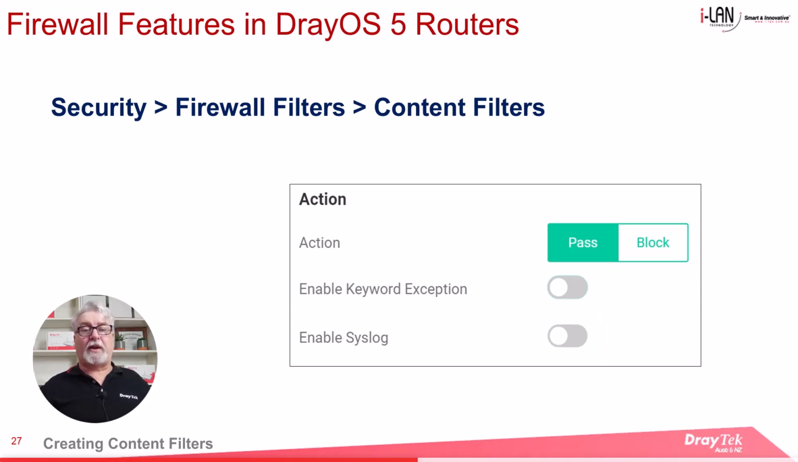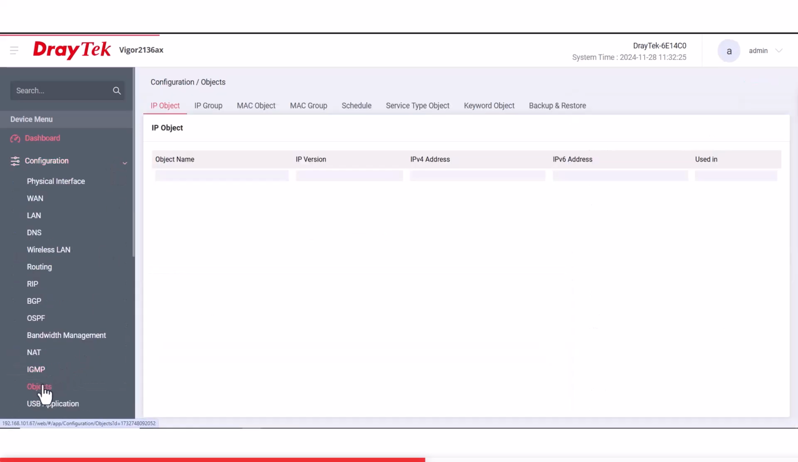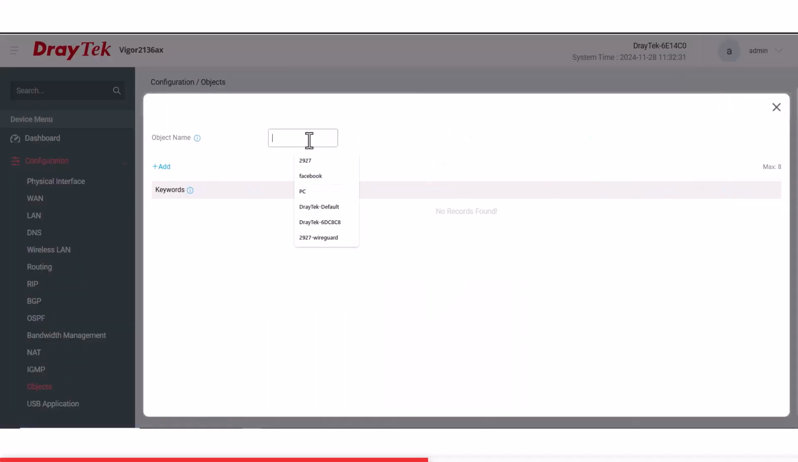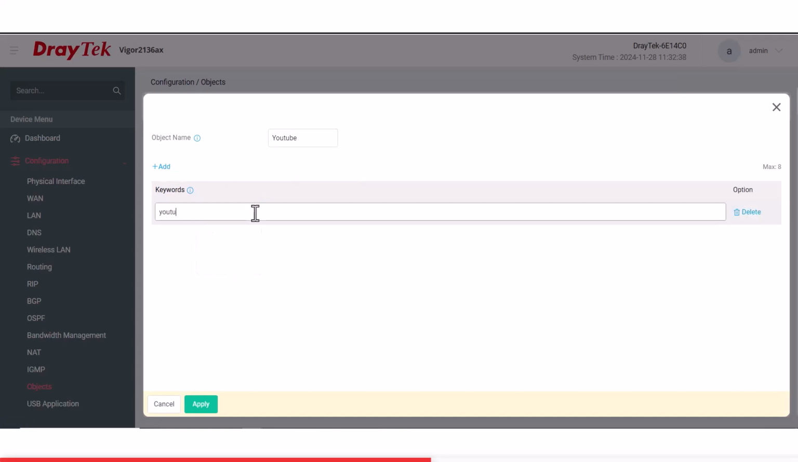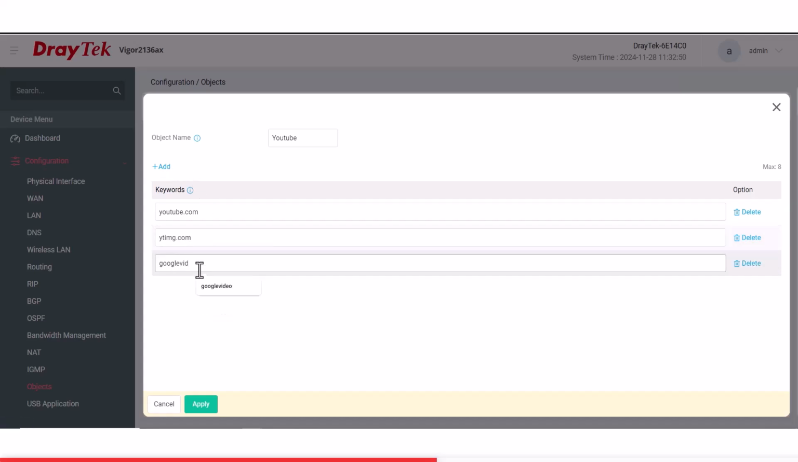Let's have a look at another configuration example where we configure the Vigor 2136 firewall to block access to YouTube. First, we need to set up a keyword object for YouTube. Go to Configuration Objects, Keyword Object. Then click +Add. Give it a name, we'll call it YouTube. Then click +Add here again to add a keyword. Here we'll add youtube.com. Then +Add again for ytimg.com. And +Add again for googlevideo.com. Then click Apply to save.